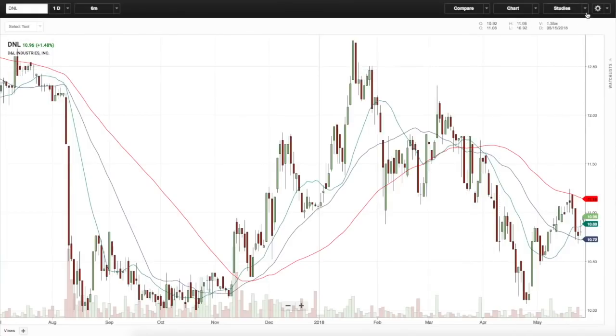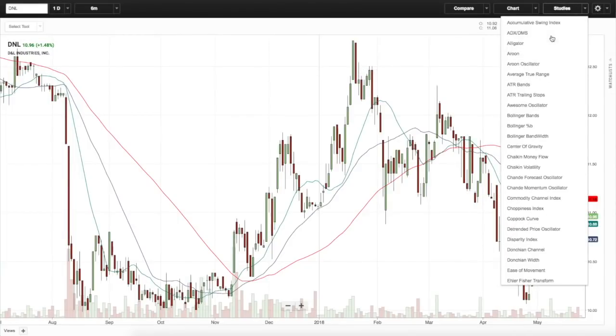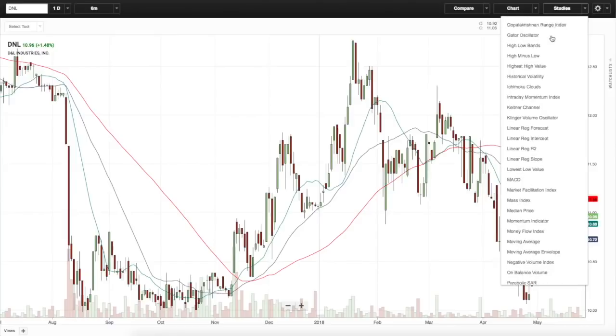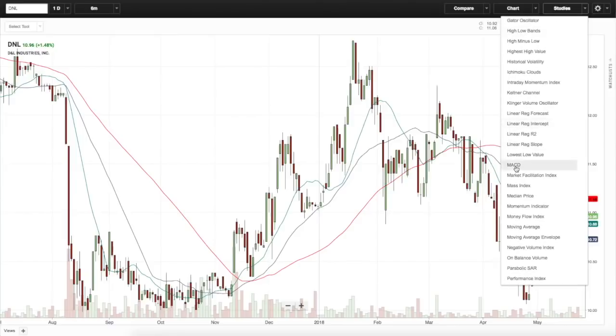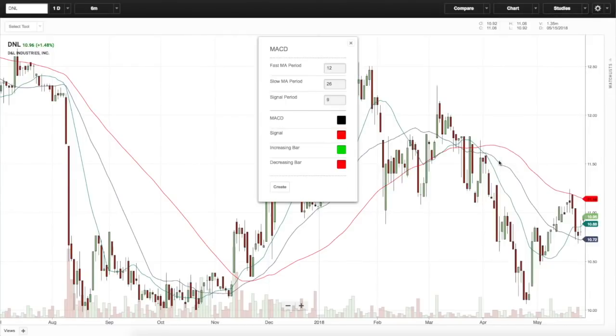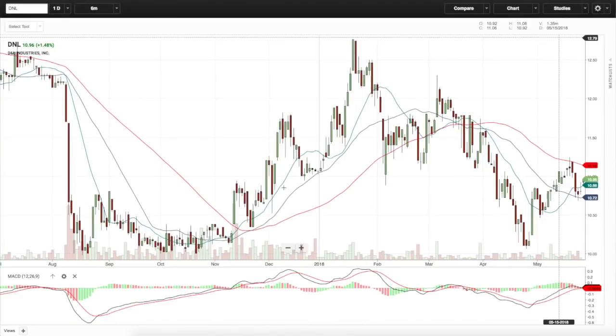Okay, so let me just show you how to use the MACD. You click on MACD, click on create, and you'll see your MACD over here. You guys see that? So in the case of DNL, prices crossed up, but are both lines above the zero line? No, which means that it's not a buy signal altogether.